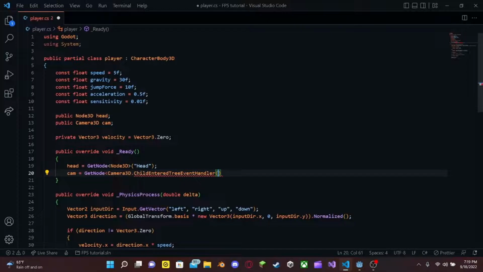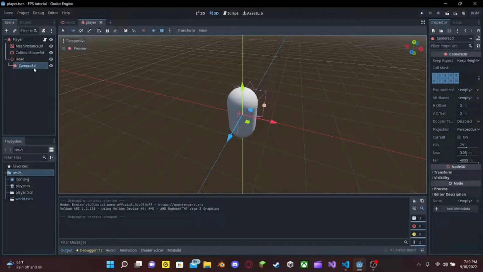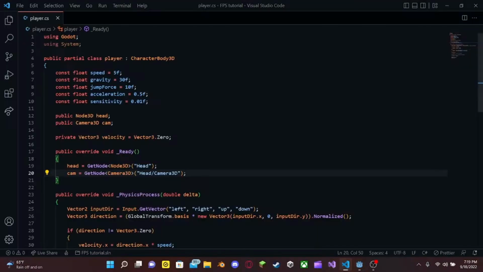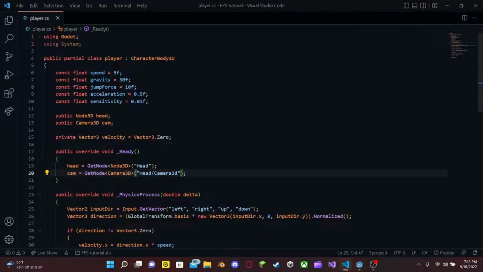Oh, well, what is that? We're going to say it's Head/Camera3D, since that's what it is in the editor, and it has to be the same as the editor, which it is not because that D is capital. So there we go. Now we have our camera set to our camera variable.